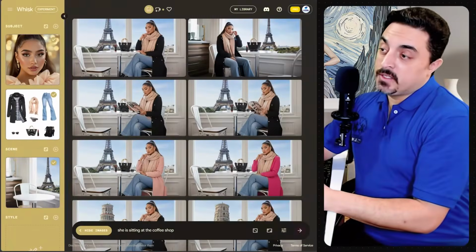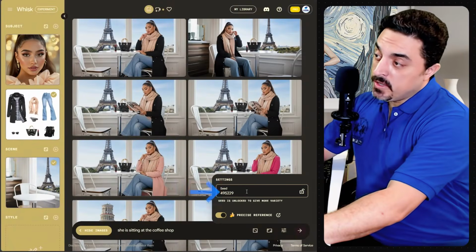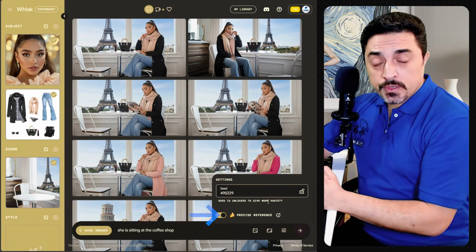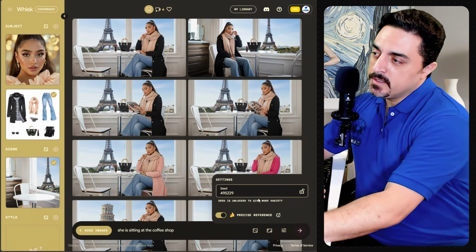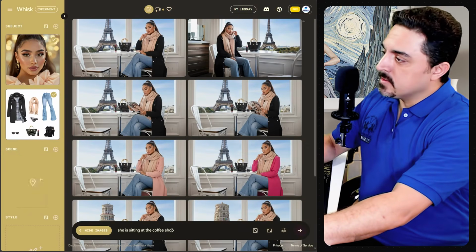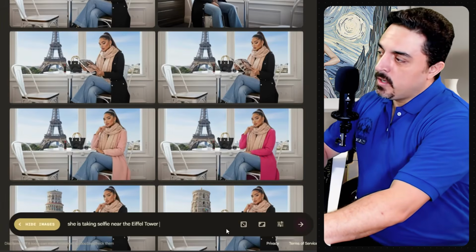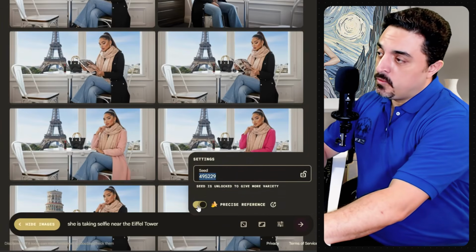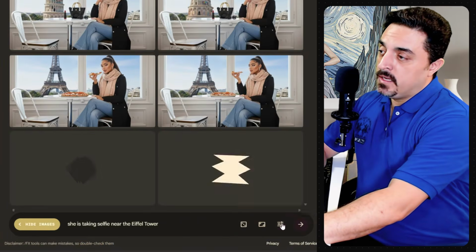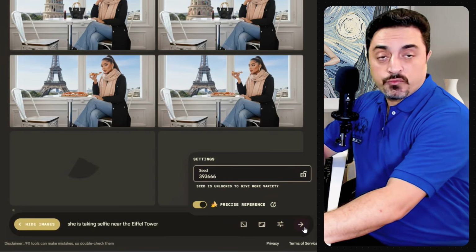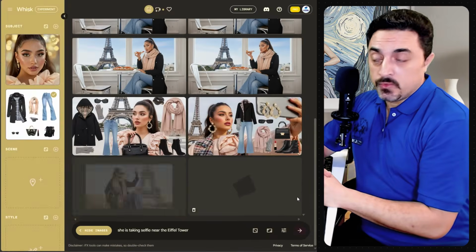And if you click on the settings icon here, you can use seed number and precise reference to have more control in generating consistent characters. To try this feature, I want to remove this background and I want to prompt, she's taking a selfie near the Eiffel Tower. For the first example, I want to turn off the precise reference, and for the second one, I will try it with the precise reference on, so we can compare the results.